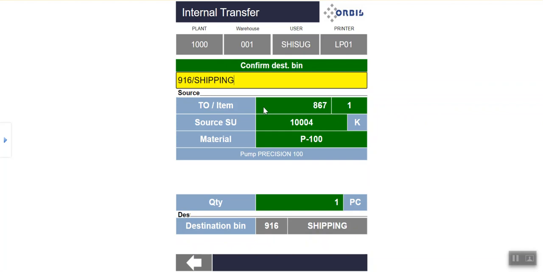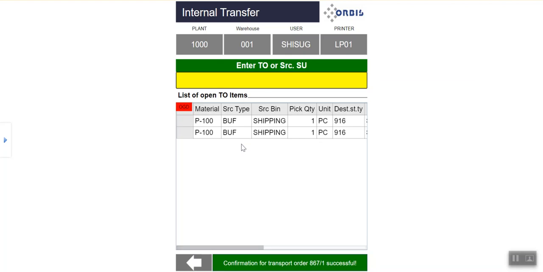Again, the scanned or entered values need to match the values on the transfer order and turn green. This completes the transfer to the staging area to be picked for packing. We also get a confirmation message that the transport order was successfully confirmed.